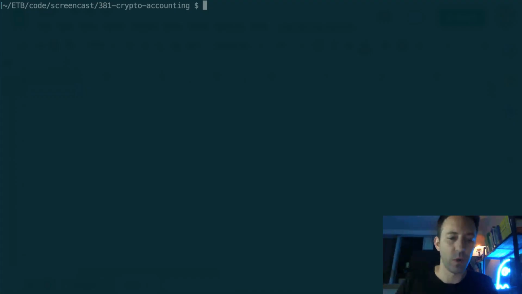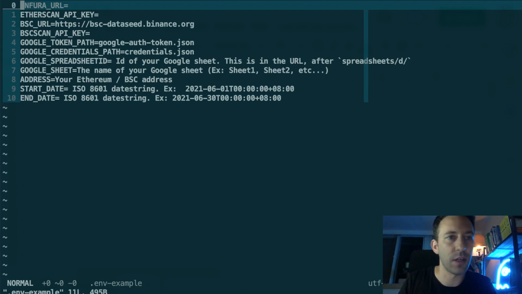Okay, so for the demonstration, we are going to the terminal. So this is where I have the code of my project. And first, I'm going to show you the configuration file. I'm not going to show you the real values, but in env.example, you can see a template.